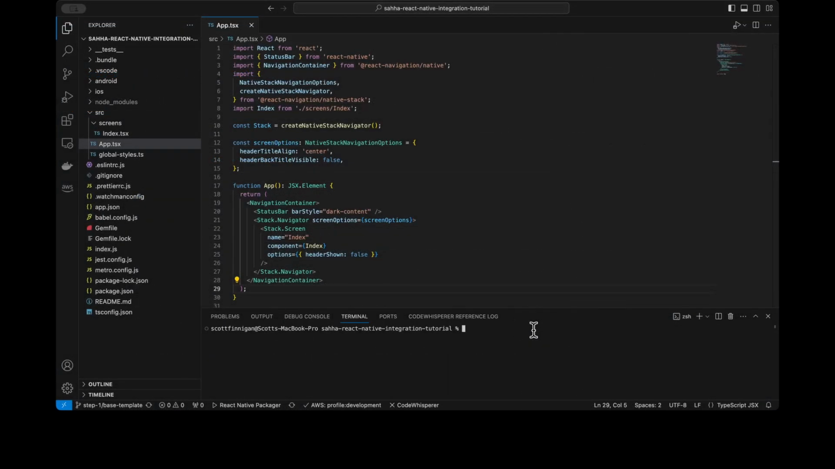The first thing I'm going to do is install the Sahha React Native SDK using npm. In my terminal, I'm going to run npm install sahha-react-native.